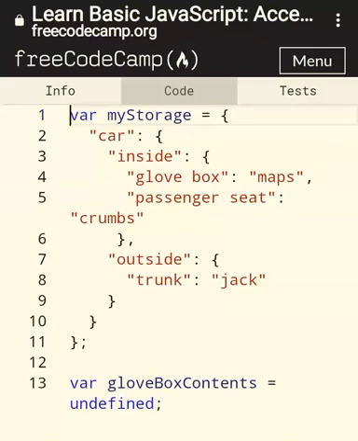So how do you do that? Simple. Don't get worried. Just think of it this way in your human language. I have a my storage object. So how do I reach the maps? The maps is inside the glove box, right? And the glove box is inside what? The inside part. And the inside part is inside the car. And the car is inside my storage. Simple, right?